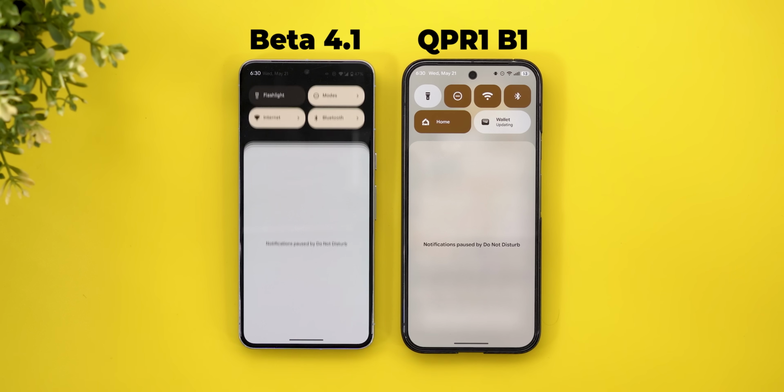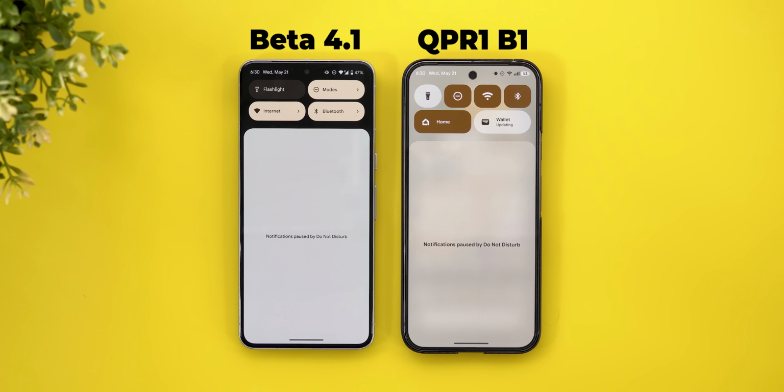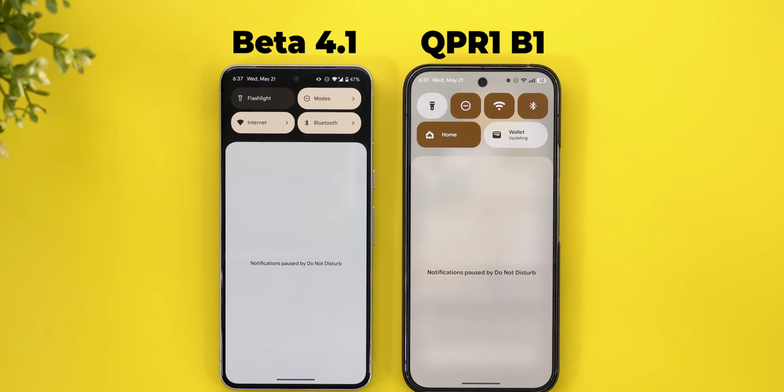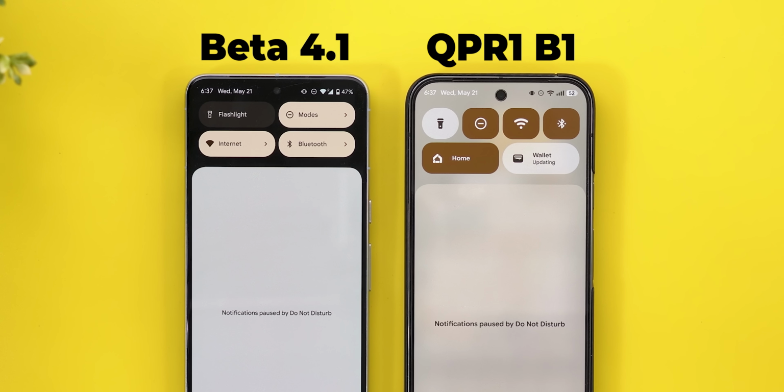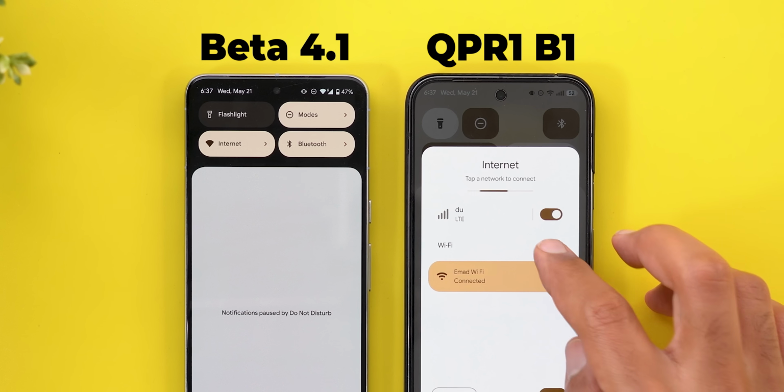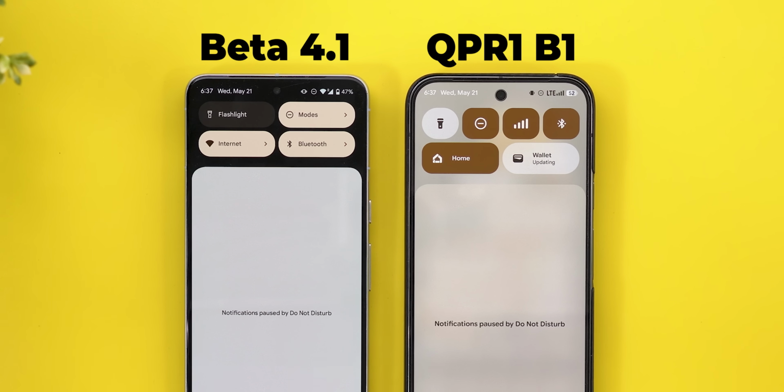Now let's talk about the status bar, and here you will see a big difference when it comes to the icons. The Wi-Fi and cellular data icons now use distinctive bars to represent the signal strength instead of using a fill color like before, and you will see a much bigger font to represent the cellular data type, like the word LTE written at the top, or 5G.